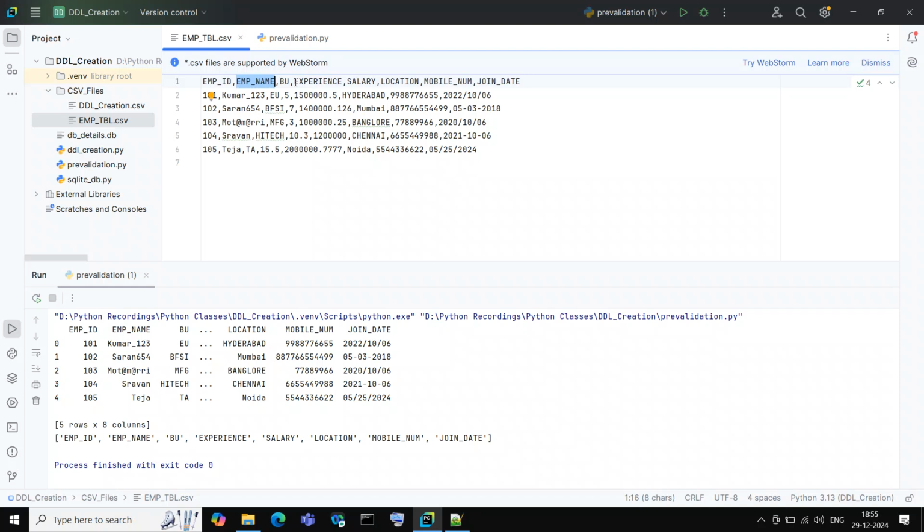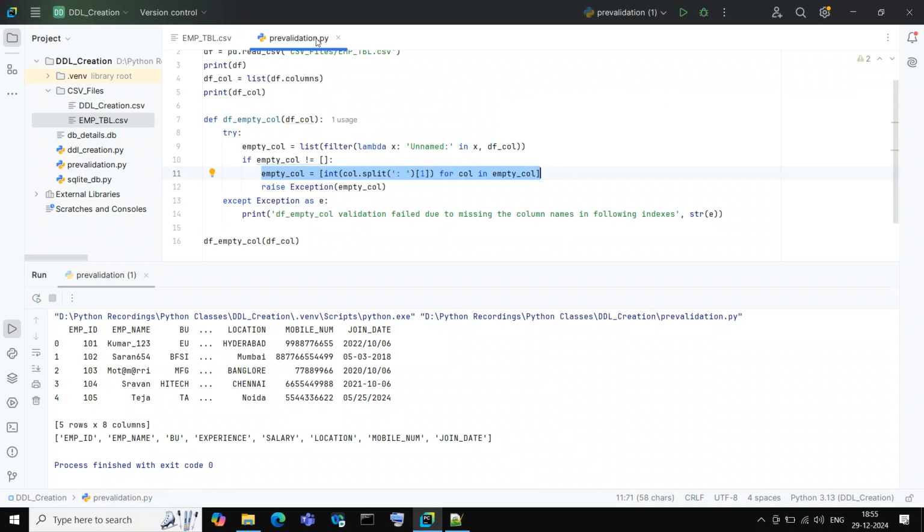In this scenario, you have two parts. First part, maybe in your data you have fewer columns. Or you have more column data here, or you have repeated column names. There might be a possibility you get repeated columns. Here I will show how to see the repeated columns. For example, I'm giving experience twice, salary, location, mobile number, join date. I'm giving them twice.